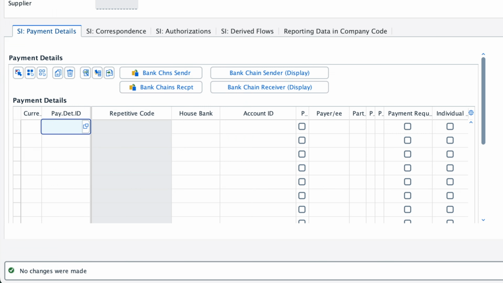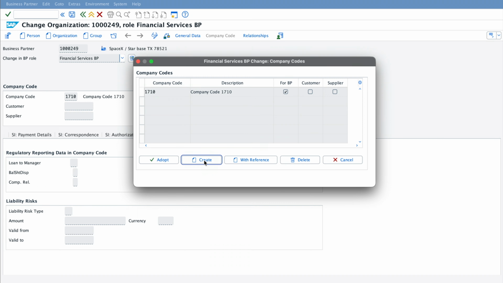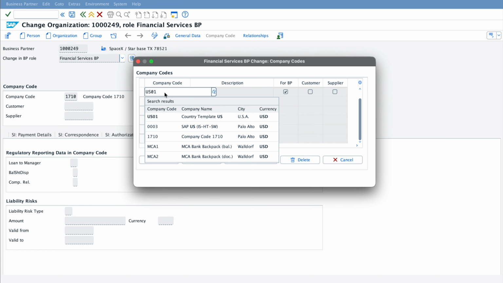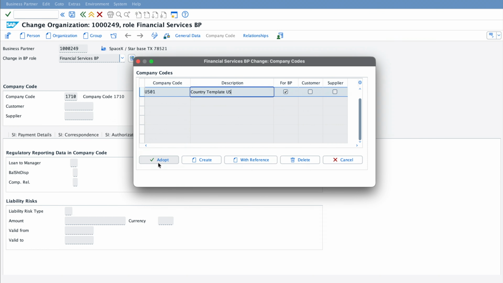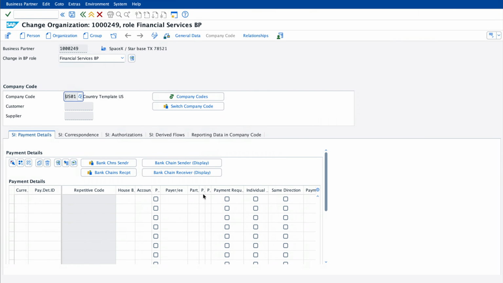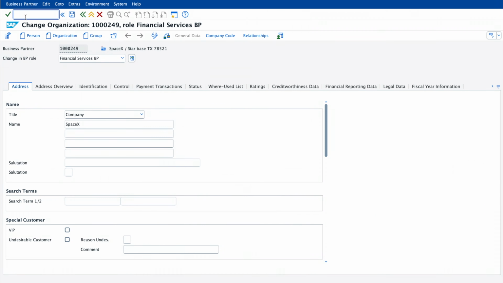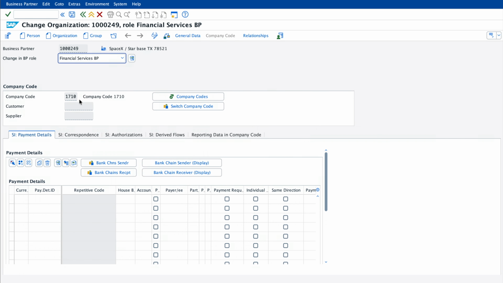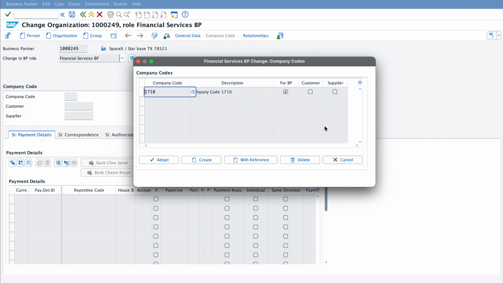No changes were made. It's okay, we did some change. Company codes, create US01. Press enter, and then adopt. Here we will come back to this page again, but for now I'm just saving it. But is it getting saved? I'll come back to this place again. Last, in BP the company code is 1710. I don't know why it's 1710.